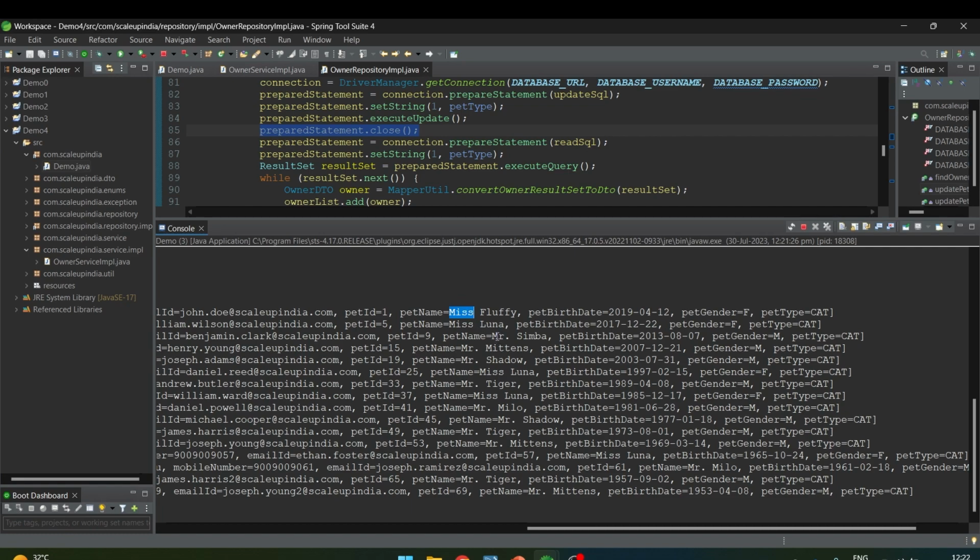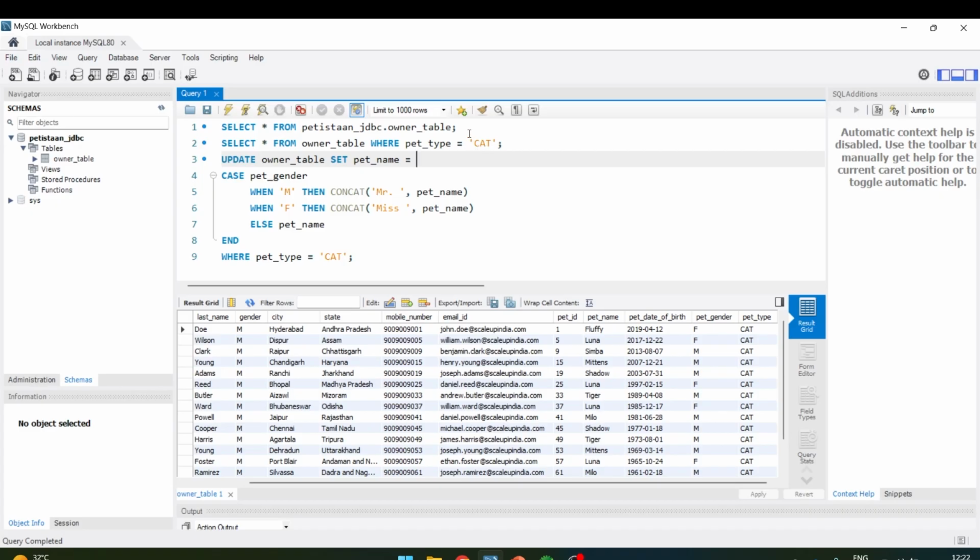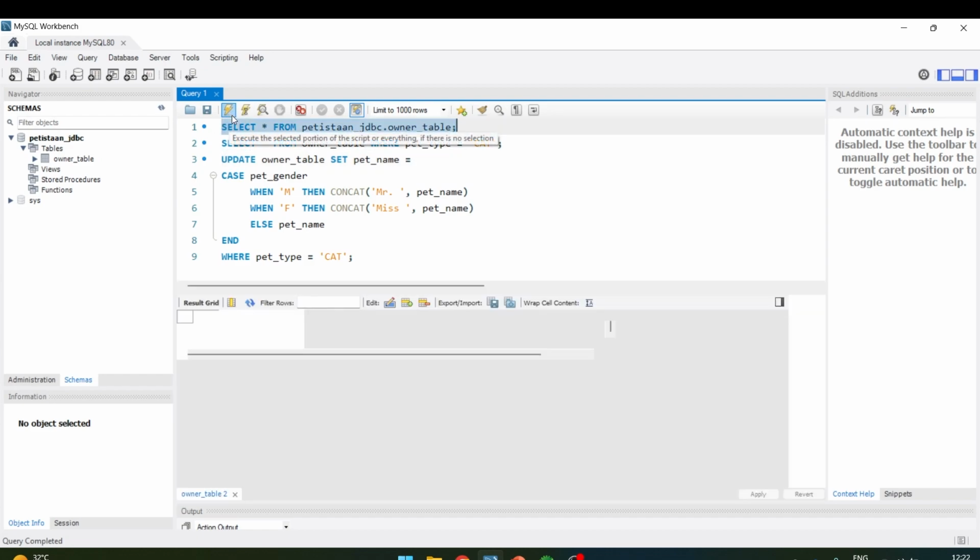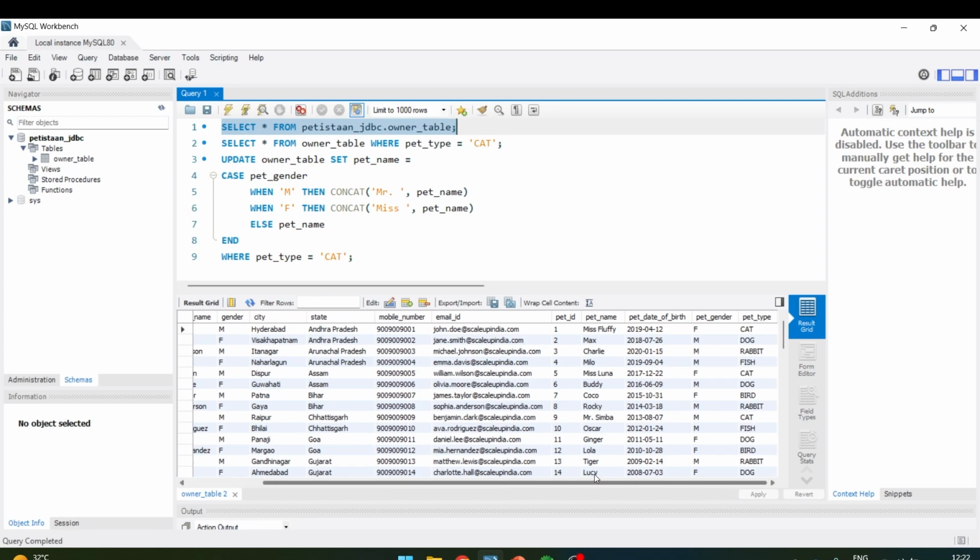Depending on the gender, and it has done for the cat only. Let's go to our workbench also once and see there. So we are in our workbench here, and let me execute for the whole table once. If I scroll here, you can see for the cat, the pet name has been updated, but for the other data types, it has not updated. So that means it is fine here. And by mistake, I called it data types, but it is pet types. So it has updated only for the cat pet type, which is good for us.